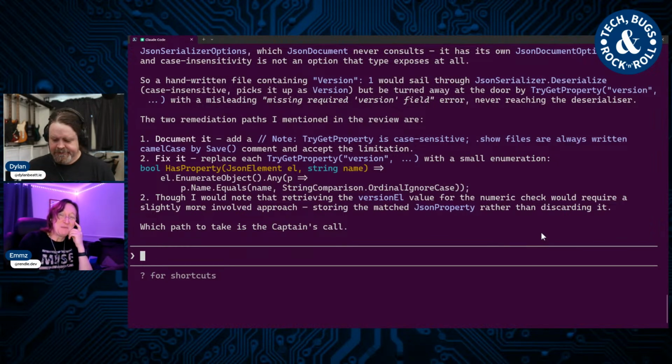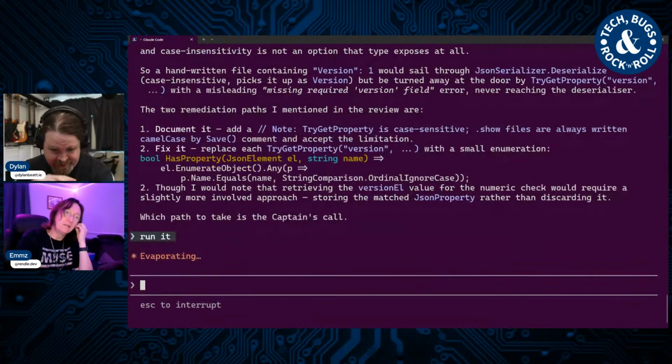Do you not remember the story of the med file that was a file versioning problem? What if I say here, run it? We'll run it, do the right thing.